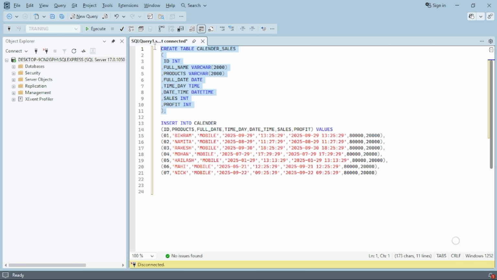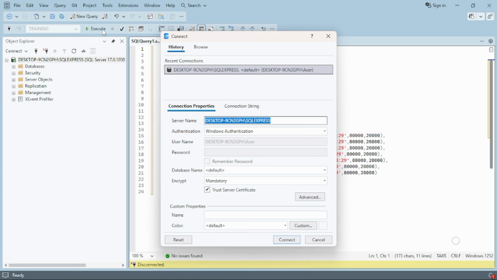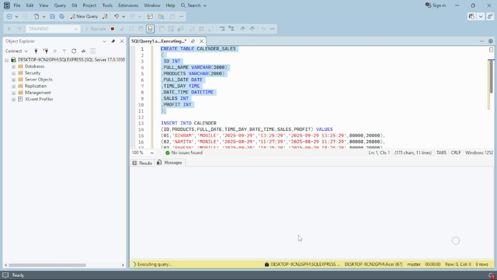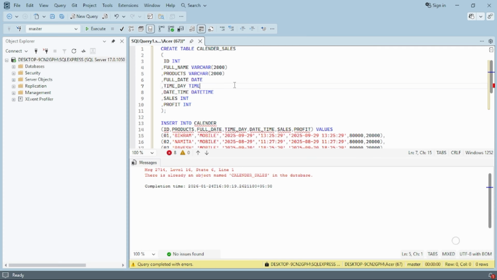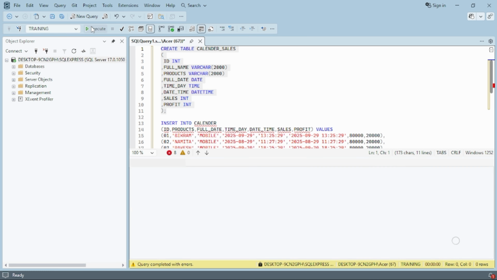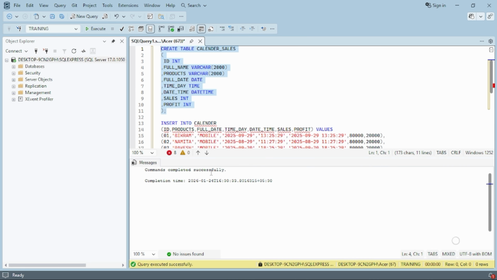Let's run it and we'll see. We have to connect this first. Okay, now it's connected. Command completed successfully. If I run it again, it will throw an error. If you remember, we have already created one database for practice, and the database name is training. So let's go to the training database. We have selected the training database. Now I will execute this query. See, now command completed successfully.